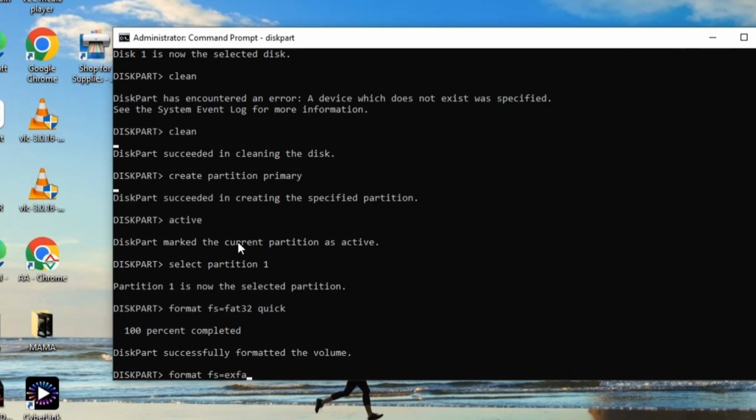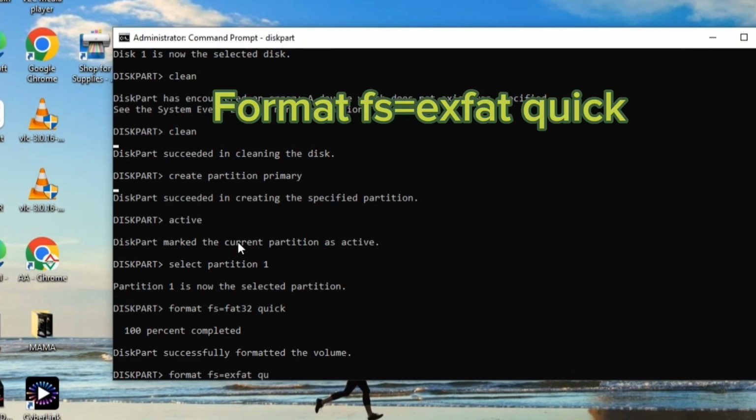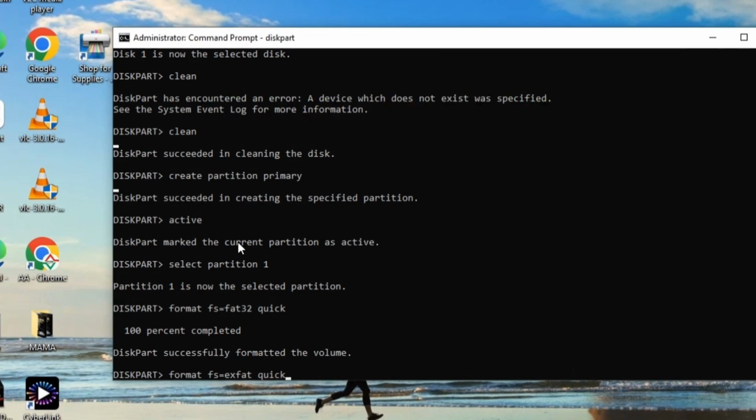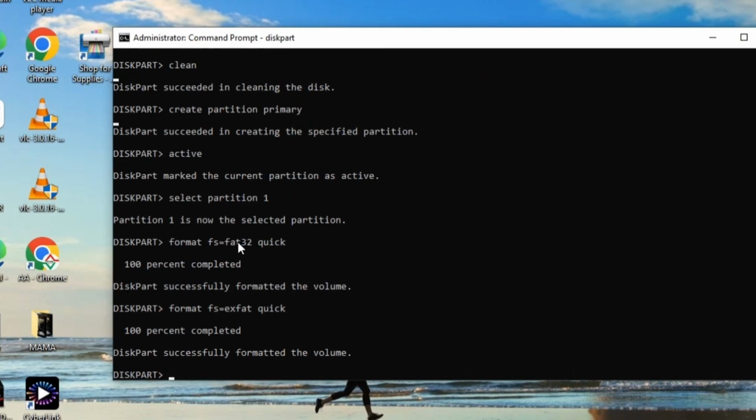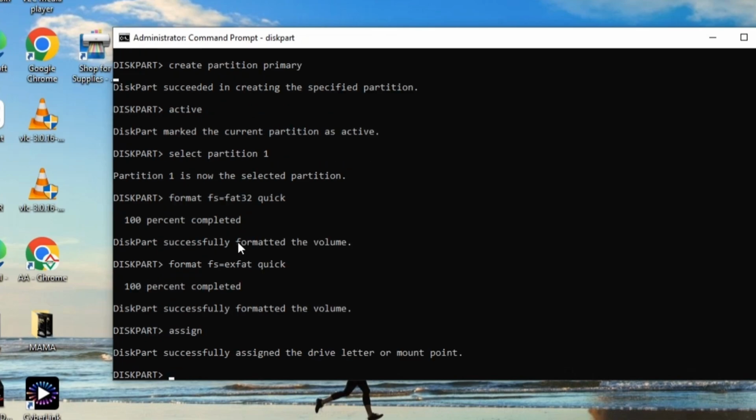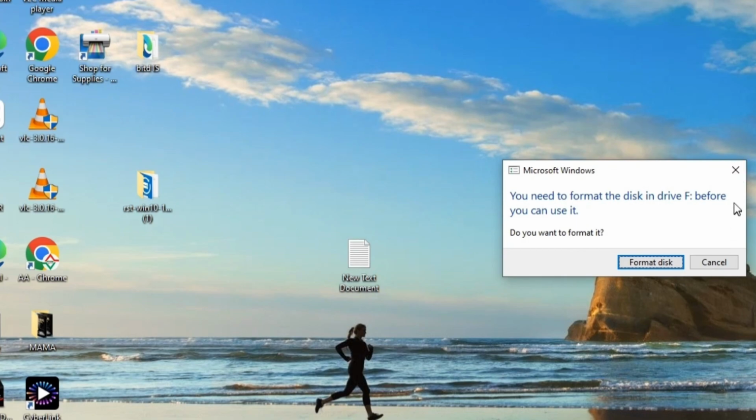There's another command called format fs=exFAT. If you're going to download from the Microsoft website, the installation file is more than 4 gig, so FAT32 cannot contain it. If you are downloading directly from the website, which I'll be dropping the link to below this video, you have to use exFAT instead of FAT32. With exFAT, it can take files larger than 4 gig.